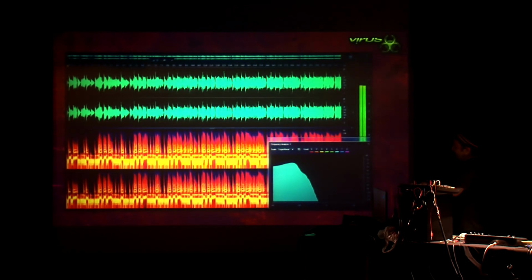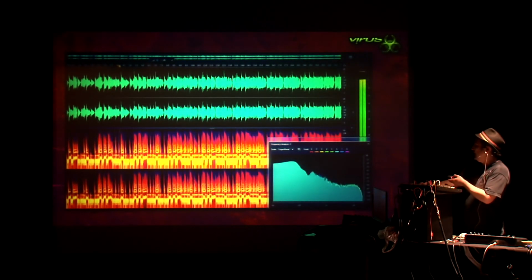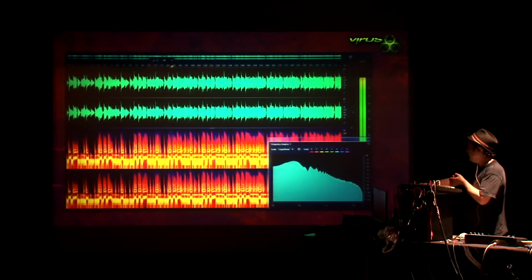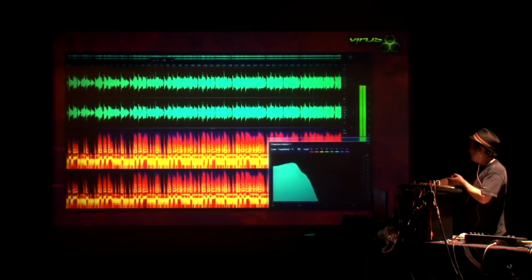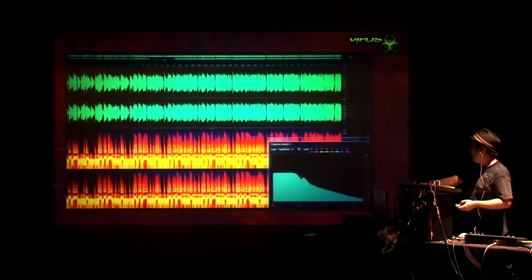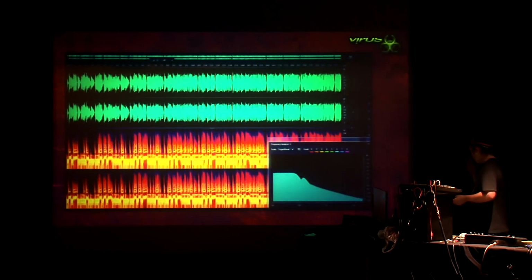So here is the, hopefully, this is just the unprocessed bass. So this is it after it's run through my EQ.